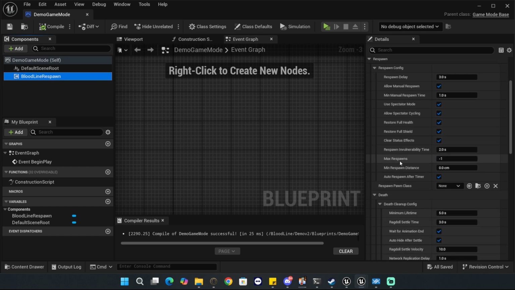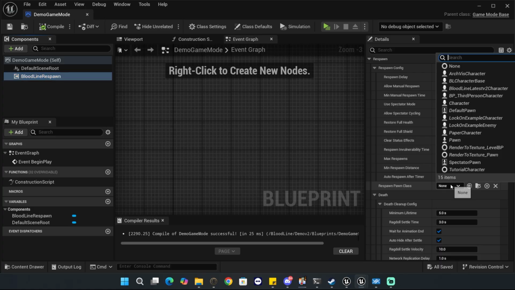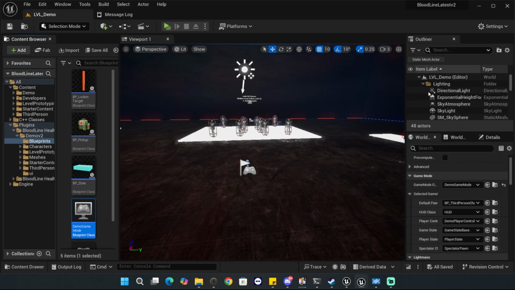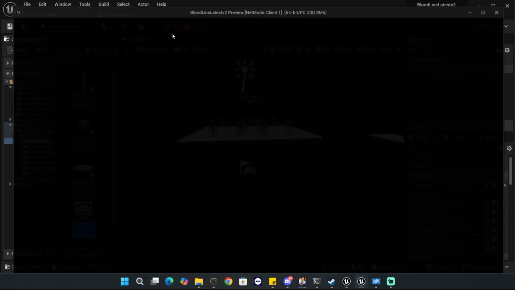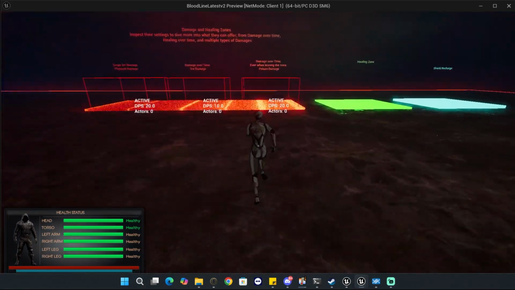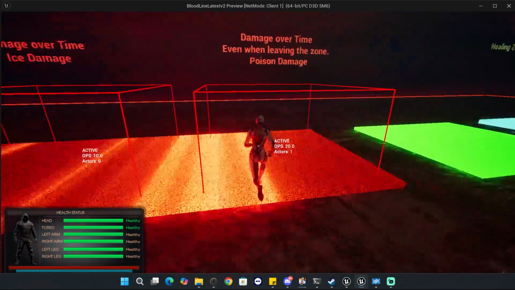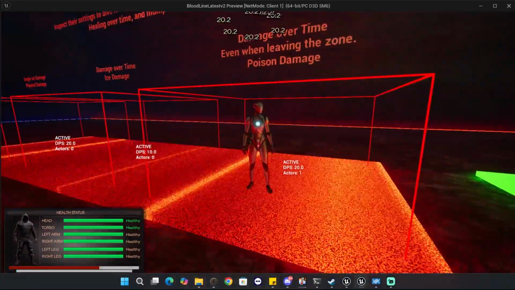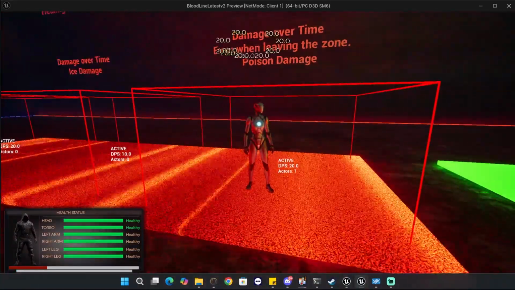Let's go to the respawn and the respawn pawn class. Here you have to choose your default player. In this case, it's the third person character. Save and we're done here. If we hit play, if I go to the damage zone, as you see also here the damage numbers, I will go in depth in them in a minute.